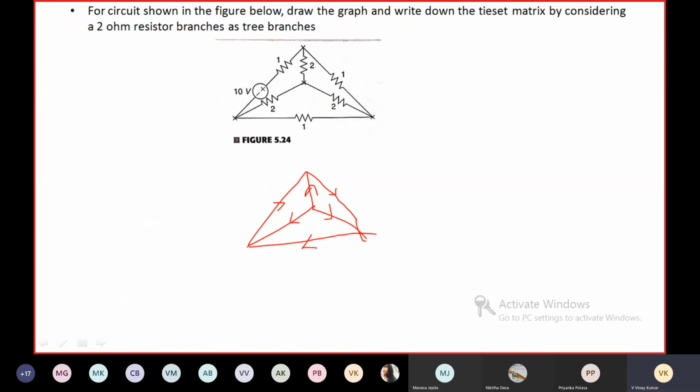For the circuit shown in the figure below, draw the graph and write down the trisect matrix by considering the 2 ohm resistance branches as tree. So for this graph, what will be the tree? By considering the 2 ohm resistor branches, you have formed the tree. It contains all nodes of a graph having no closed path. This is the tree.